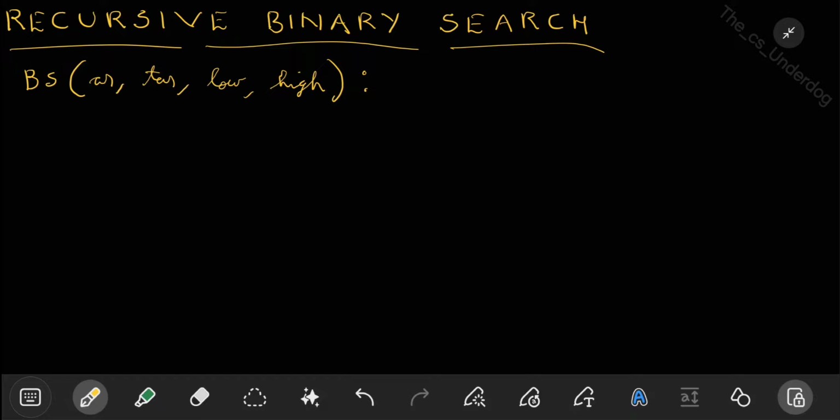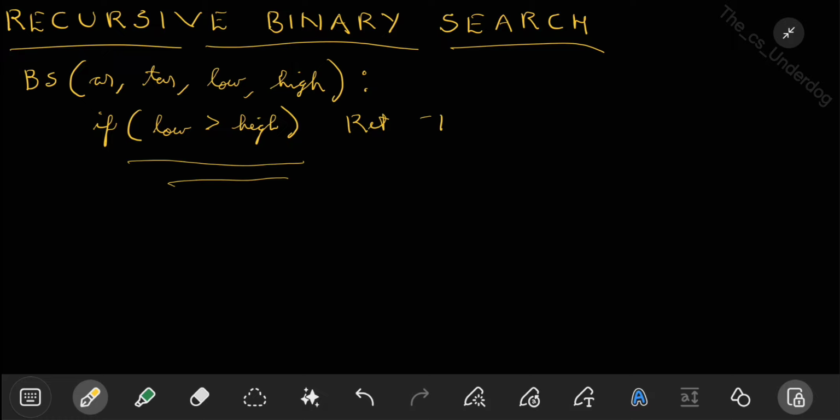So what is the first thing you have to write? The first thing in a recursive algorithm should be the base case. So if low is greater than high, this is the base case. In this case, what will you do? You will return -1. Why are you returning -1? Because if low is greater than high, that means the search is unsuccessful. You completed the array, but you were not able to find the value. So you have to return -1, indicating an unsuccessful search. So this is your base case.